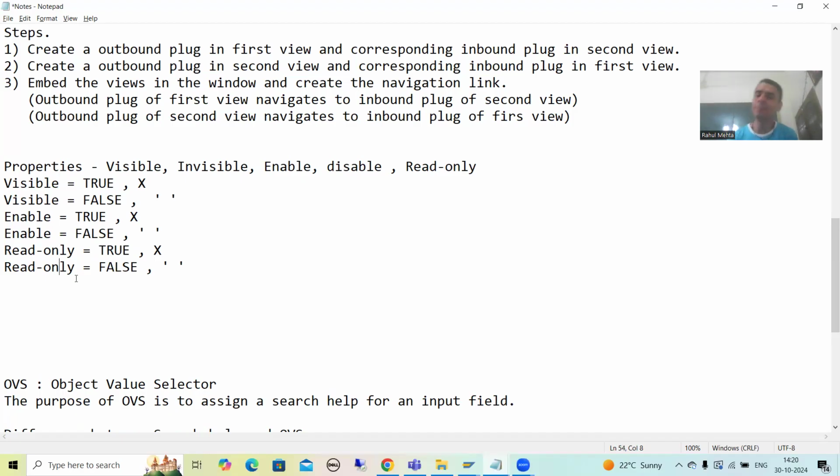Especially in read only, people have lots of confusion. Just go by the word. If some property is true, it means that particular thing is applicable. If read only is true, it means that layout element is in read only mode. We can only read. It means we cannot put the entry there. If read only is equal to false, it means that it is not in the read only mode. We can put the entry there. So this is the meaning of all those properties.